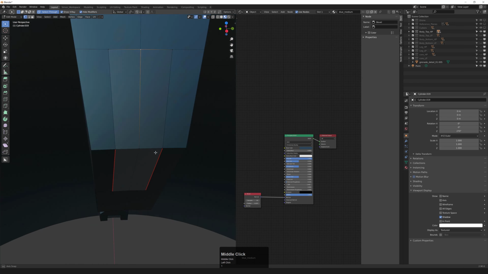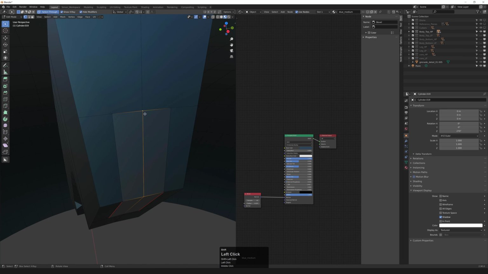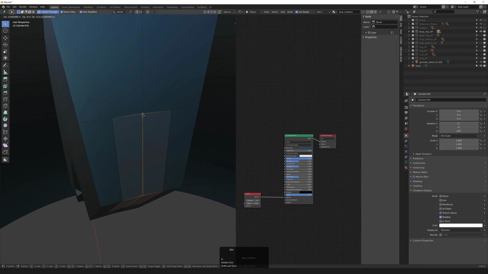And then the same up here. Take this and move it like that. And then we can just give this a glow. And let's just check the face orientation. Yeah, that's looking good.